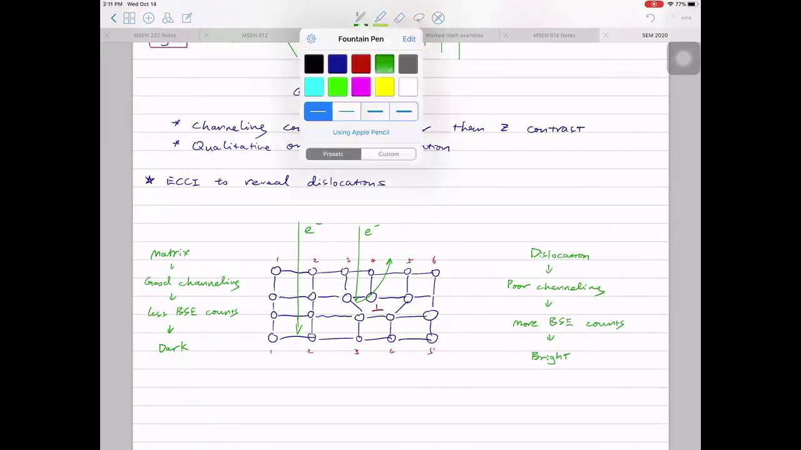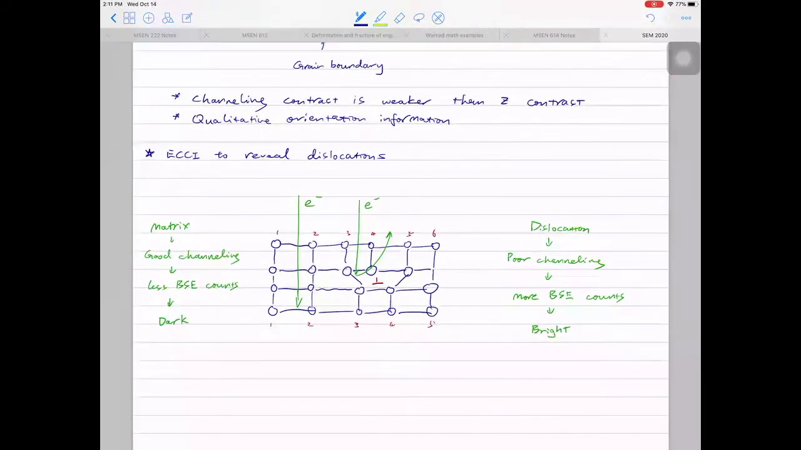Any questions? This is a very cost-effective way to image dislocations, compared to using TEM. But of course, using TEM, you can get a lot more information about the dislocations. But in your case, if you just want to look at the dislocation distribution without worrying too much about Burgers vector, slip plane, this kind of information, ECCI can be a very cost-effective way to reveal the information.